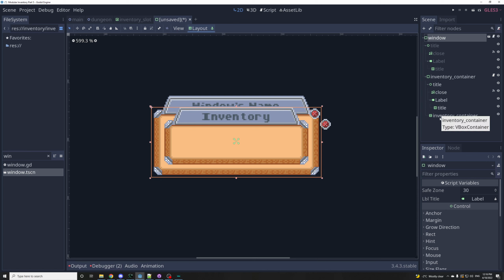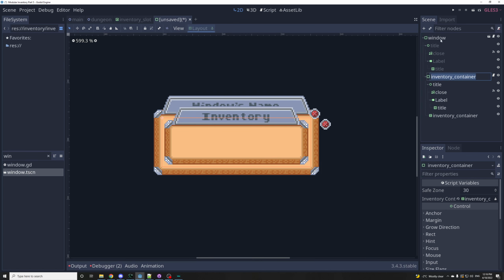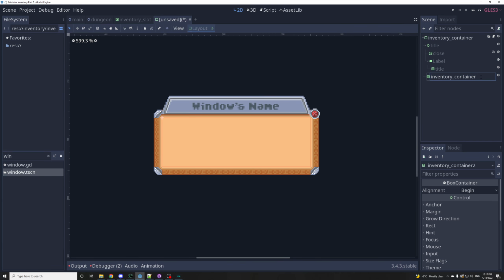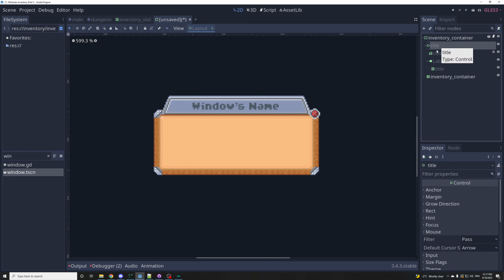So what we need here, we can keep the name, inventory container, the inventory container list. This one we need it in the parent. Then we can delete this one. Delete nodes, yes. So I can rename this one, inventory container.